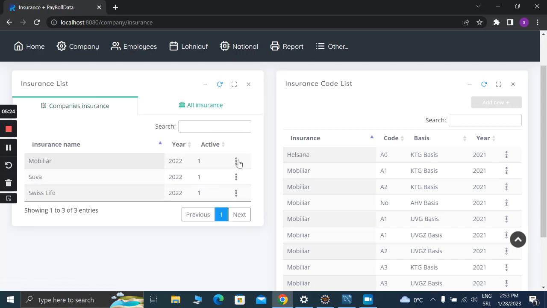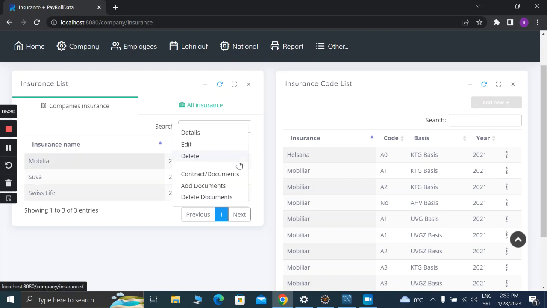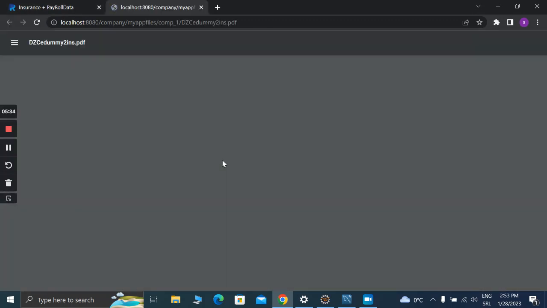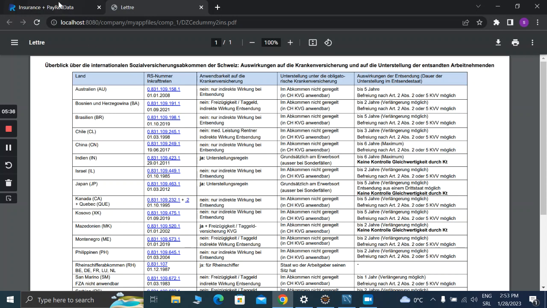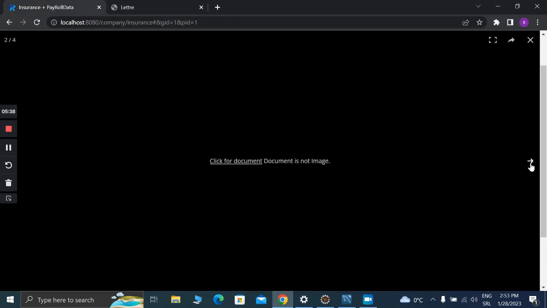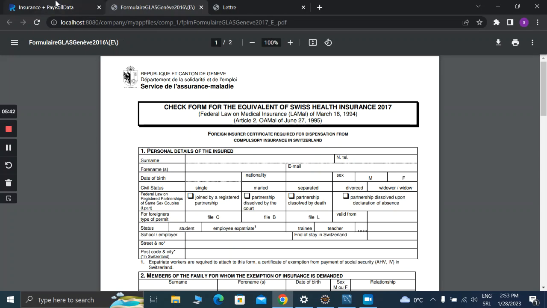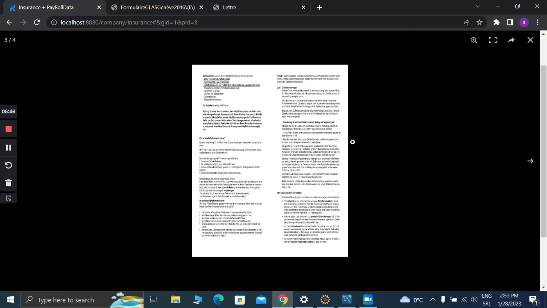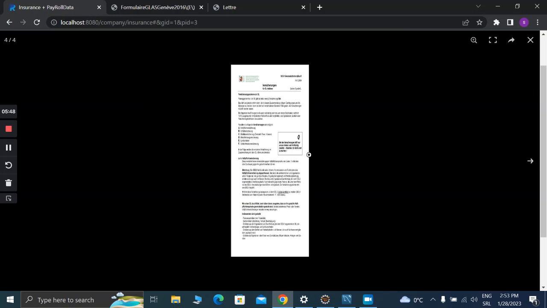In the company's insurance table, you can also add or view relevant documents between the company and the insurance company, like a contract. These documents can be in the form of a picture or Word document. A picture will be displayed on a slide, but a Word document or PDF or Excel will be downloaded.